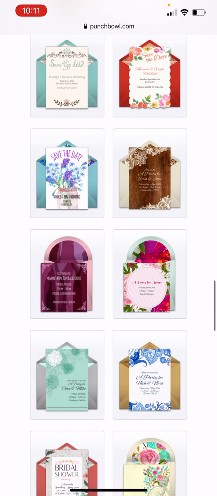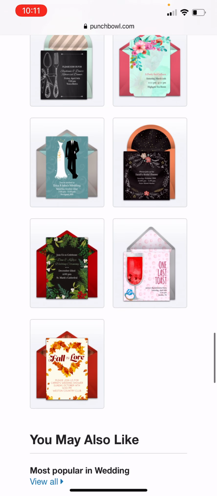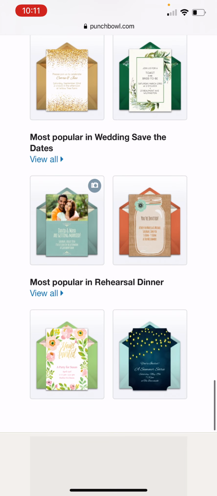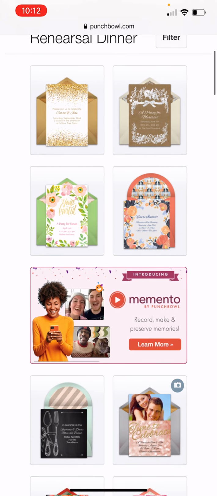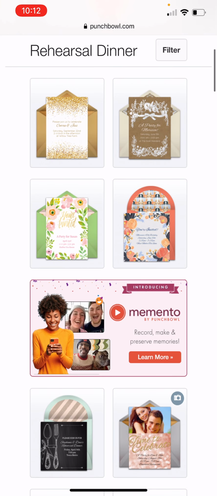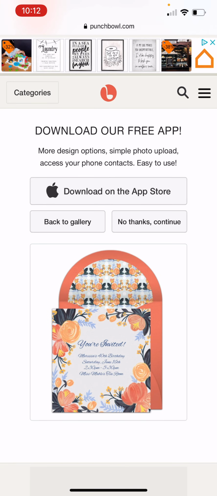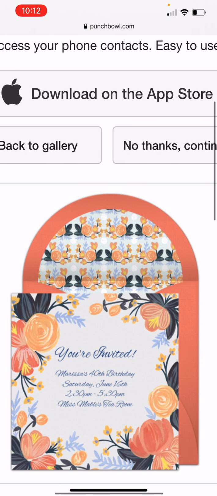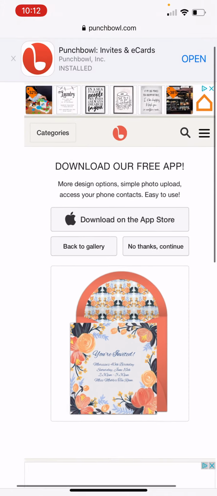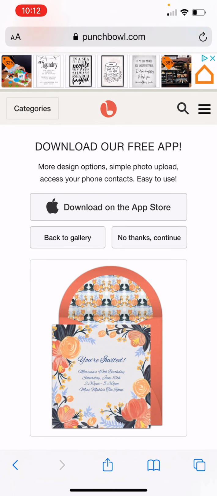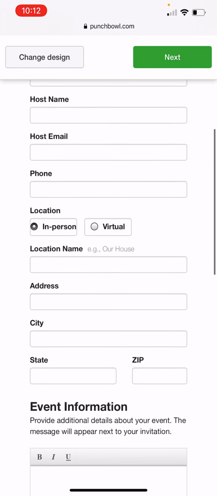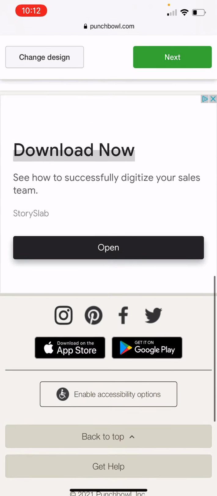Again, you could do save the dates on here, bridal showers. They have some options here as well. So let's look at rehearsal dinners, and let's click on this here. As you see here, you can customize it. You can either download this on your app store, but for now, I'm going to say no thank you, and you could just continue designing it through the actual website without having to download it.